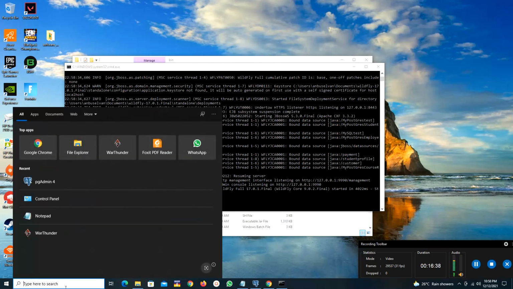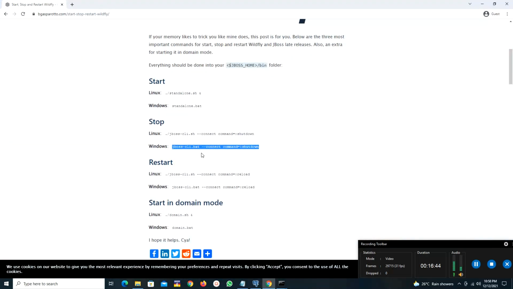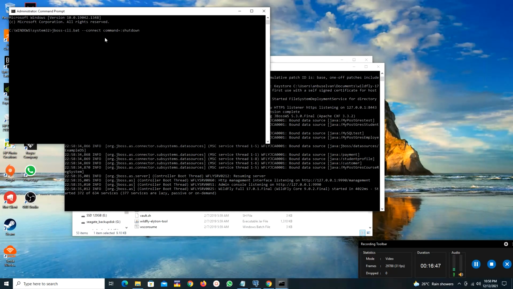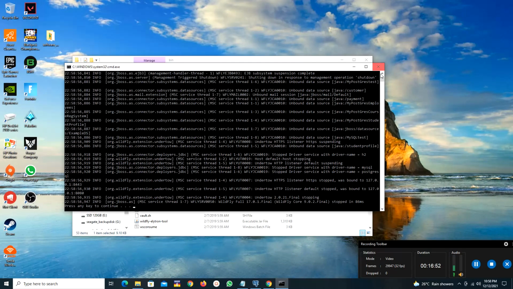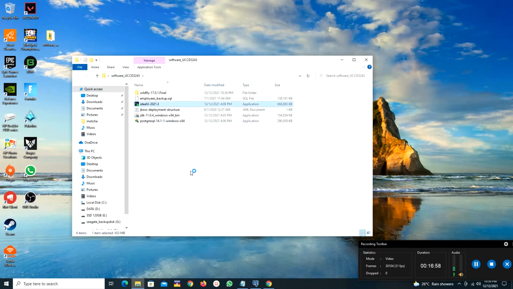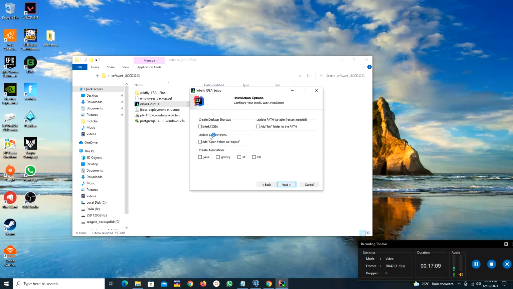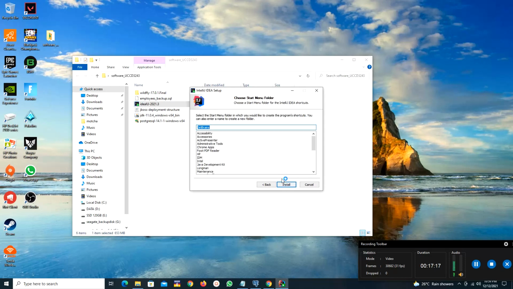So if I want to shut down this manually, I go to command prompt and copy this, shut down the server. Okay, done. Close. Right, so now your server is working. Now you can just install IntelliJ. Okay, follow all this and add the Java bin folder to the path. Okay, three things, 1, 2, 3, right? So click next, install.